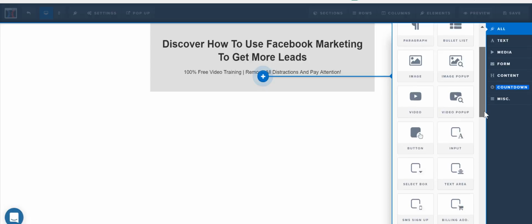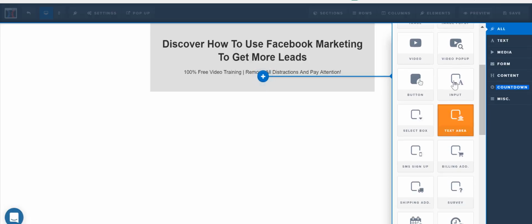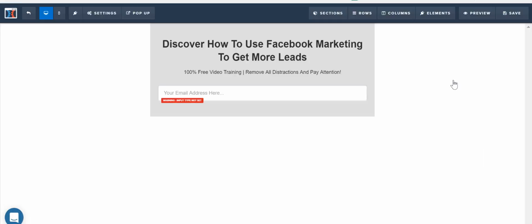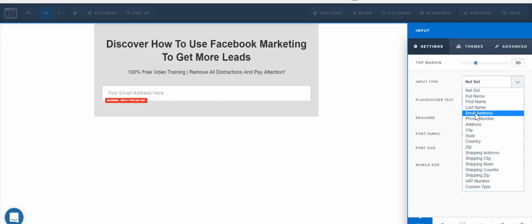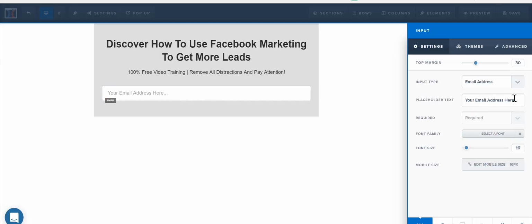So what you would do is you would select input, okay? And as soon as you select input, obviously, it usually just sets to email address, but you can actually make sure you confirm that. So you go here, input type, hit email address, and that's it. It's set, right? And you can even change the placeholder text here if you wanted to. So you see how that's changed there? You could say your best email address, something like that, okay?